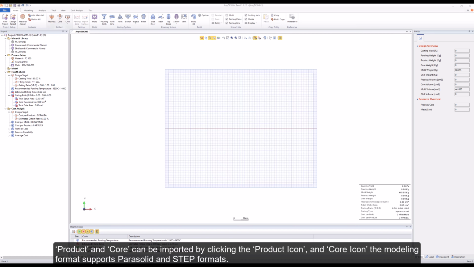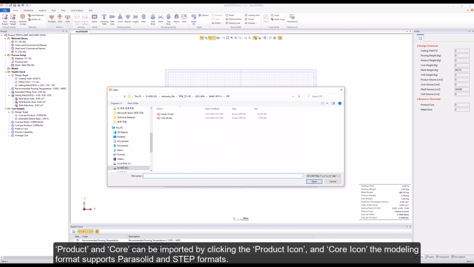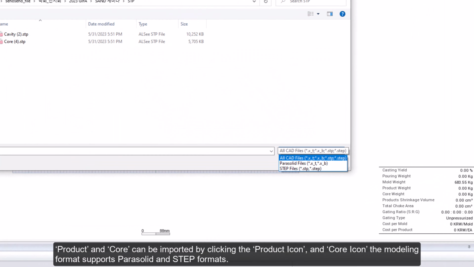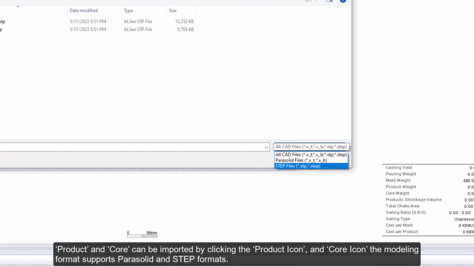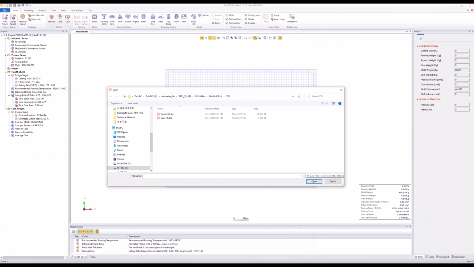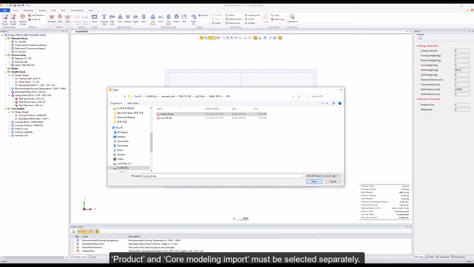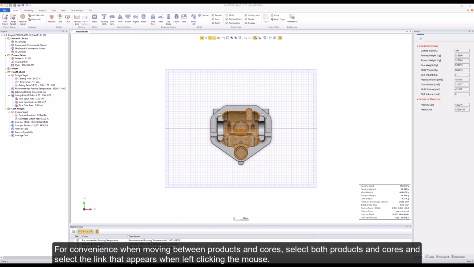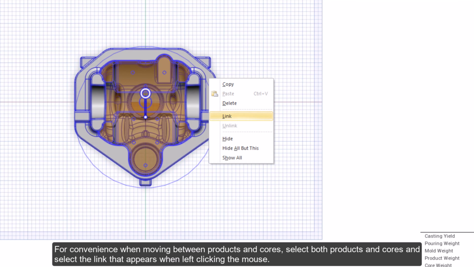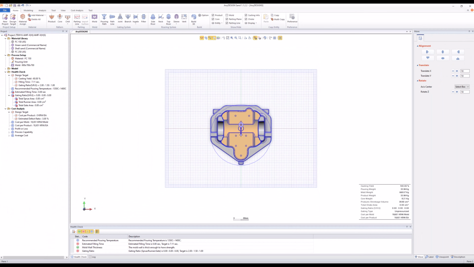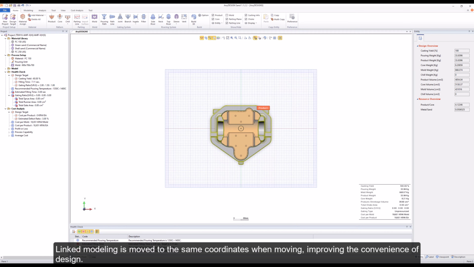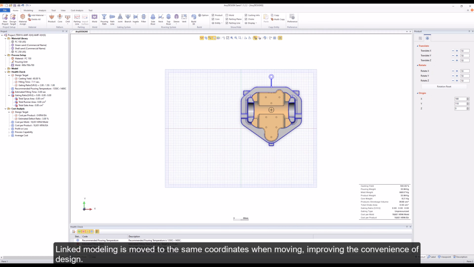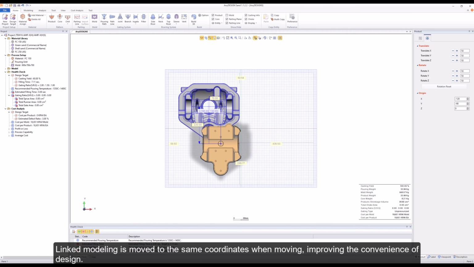Product and core can be imported by clicking the product icon and core icon. The modeling format supports parasolid and step formats. Product and core modeling import must be selected separately. For convenience when moving between products and cores, select both products and cores and select the link that appears when left-clicking the mouse. Linked modeling is moved to the same coordinates when moving, improving the convenience of design.